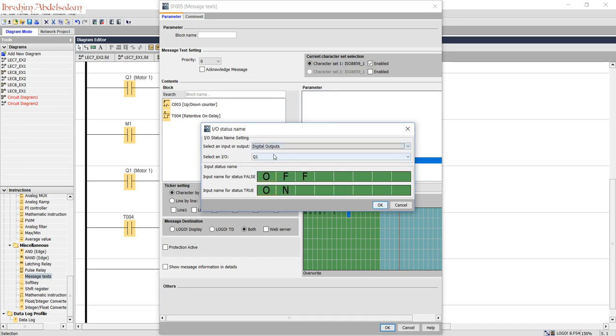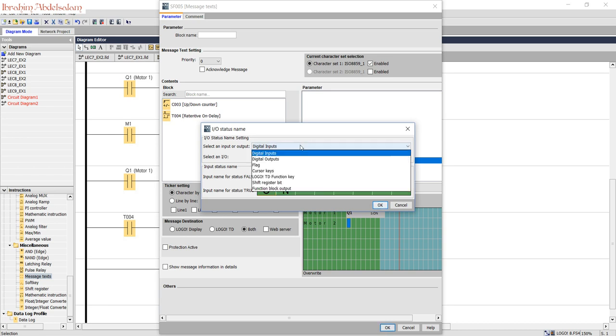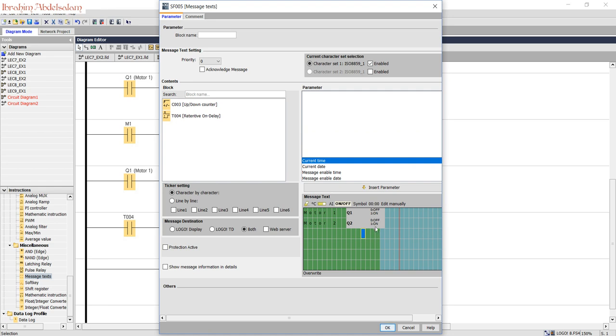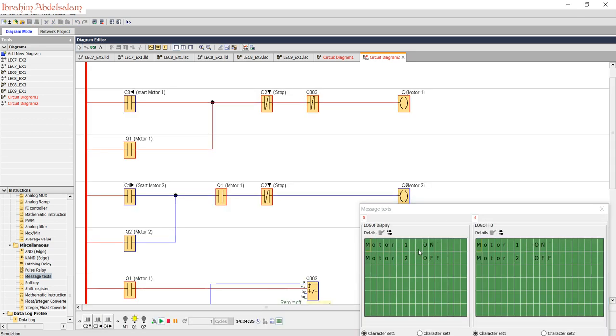From digital we select the Q1, and on the second line we can write motor 2. From digital we select digital output Q2. Okay, now the state of motor 1 and motor 2 can be indicated. Let's simulate this part. I press right cursor, motor 1 on, I press left cursor, motor 2 on, I press down, both of them off. Good. Let's go to the next line.